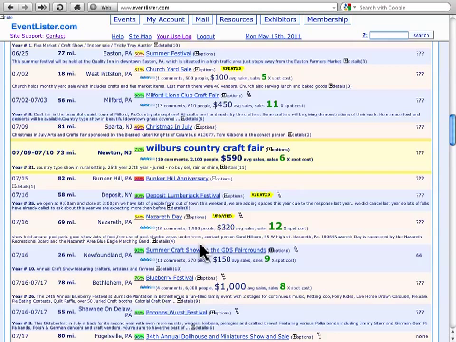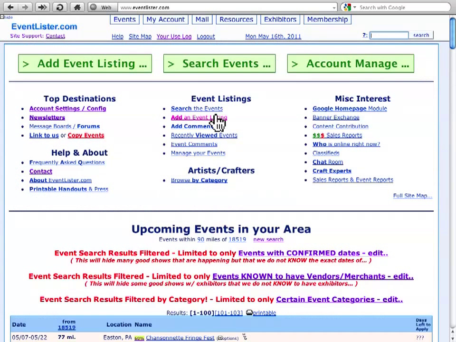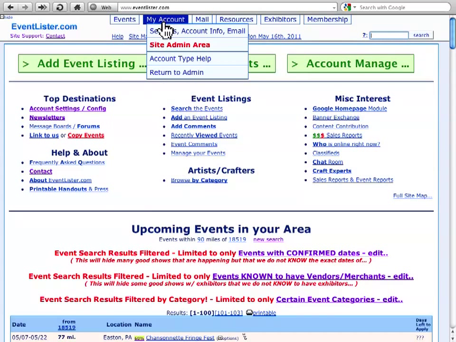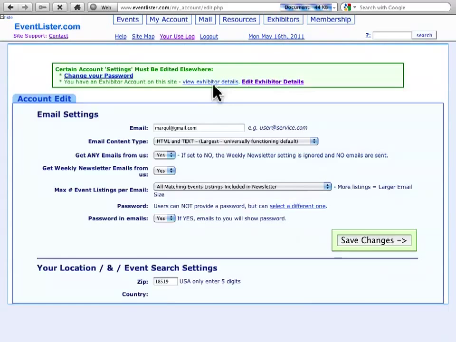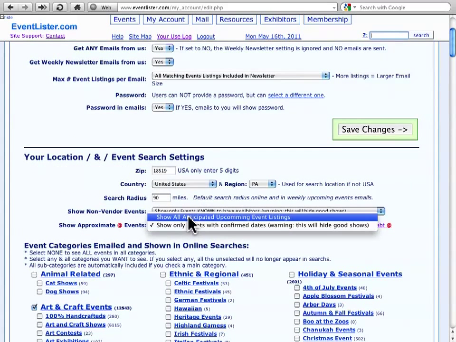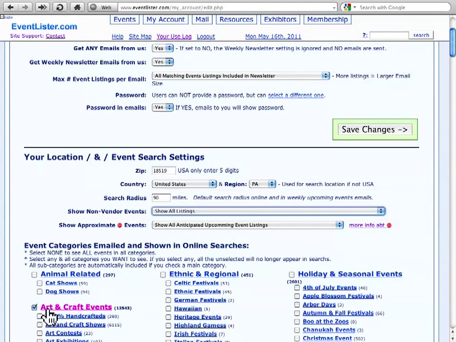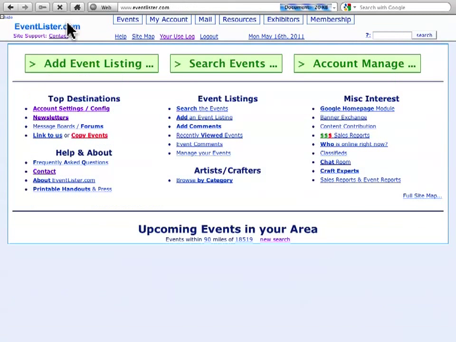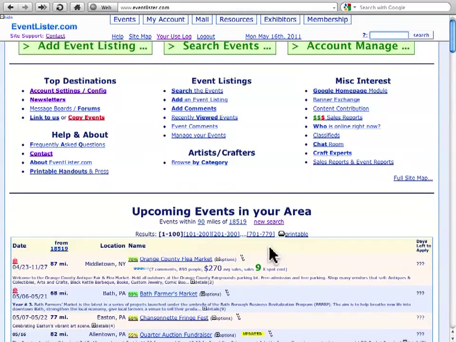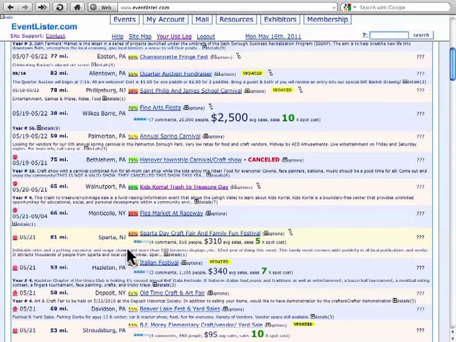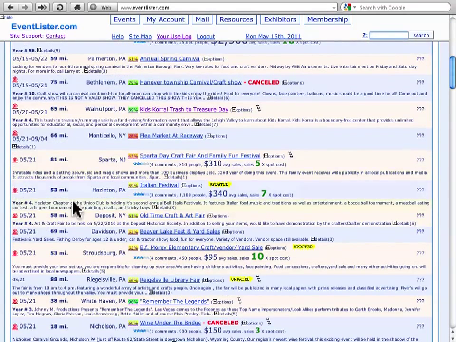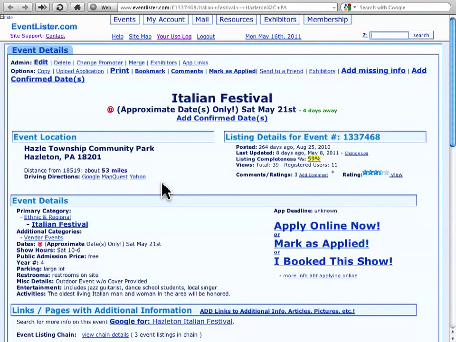If you want, you can, again, go back up to your settings, and either right here, account manage, or here there's an account. If you go up to my account and hit edit, you could change any of your settings back to see all events, and I don't want to click that off. So now again, I'm seeing everything, and if I go to the home page, again, I have like 800 events now. But there's things like this Italian festival in Hazleton. But it might be happening.